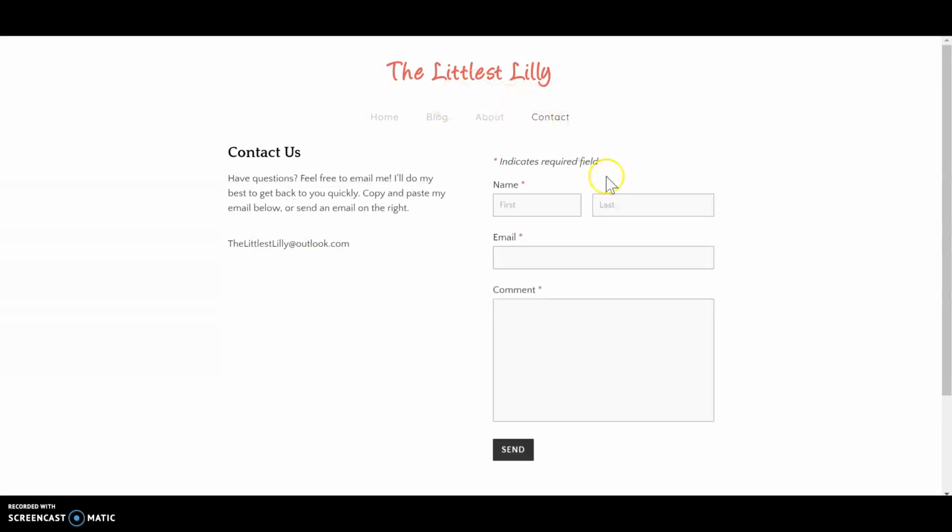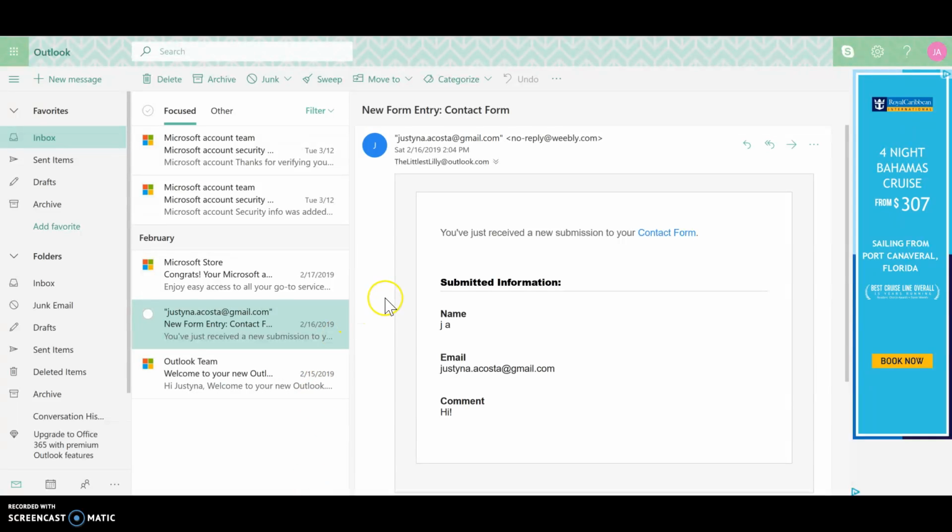One other thing I wanted to show as well is that I have my contact form here, and then over here you can see that's littlestlily@outlook.com, that when someone submits a form entry, it comes to me at this email so then I can respond to them.